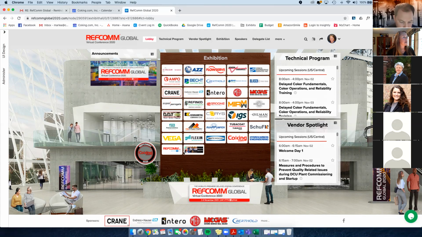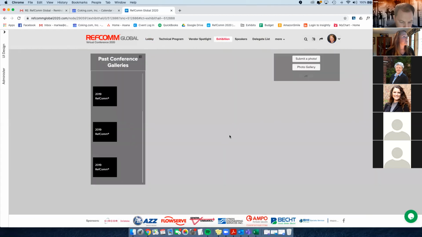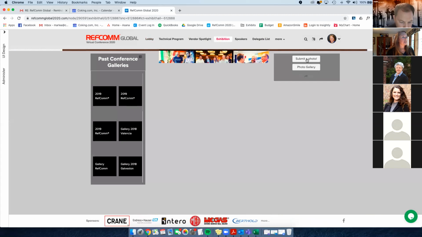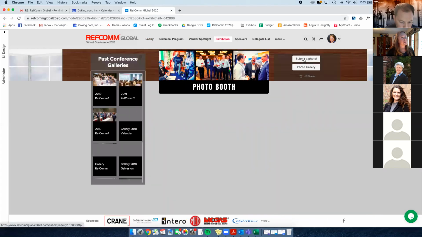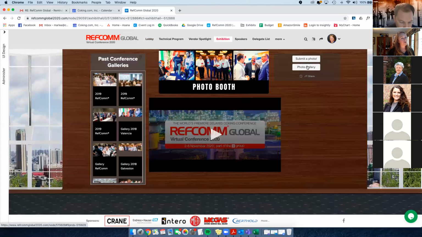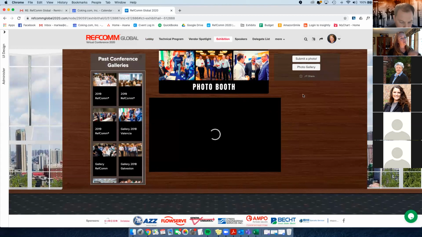We have a photo booth as well. Since we are virtual and can't take photos, this is the only way we have photos for this event. So feel free to come into here and submit a photo to us. We'll put them all together into a gallery and be able to have all sorts of photos from this event.